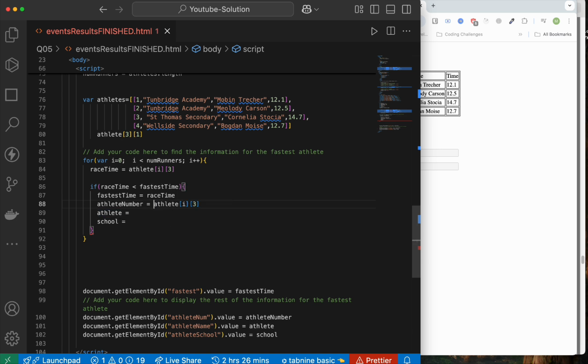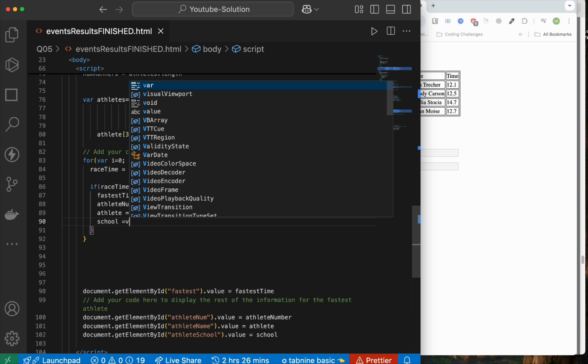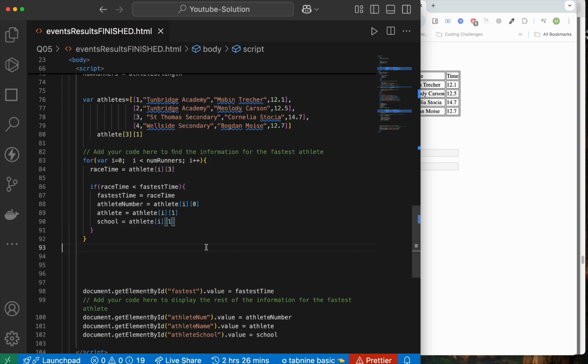So what about the athlete number? Can you tell me what will be the athlete number? So this is the athlete number, right? So it will be 0 then. And when it comes to athlete, we just copy this one here. This is the 1, so we will add 1. When it comes to Mobin treasure, we will add 2, which is 2. Okay, so this is the thing that we did.